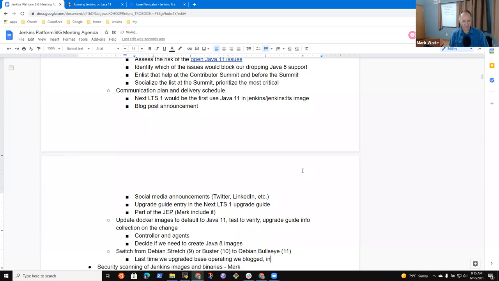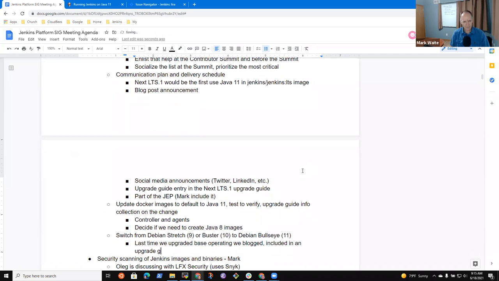We included it in an upgrade guide, and I was impressed. It did not cause an awful lot of pain as far as I could tell. I don't remember receiving a single bug report or outraged complaint that we had broken someone when we upgraded from Stretch to Buster on the controller. And we just need to be sure we do that again.